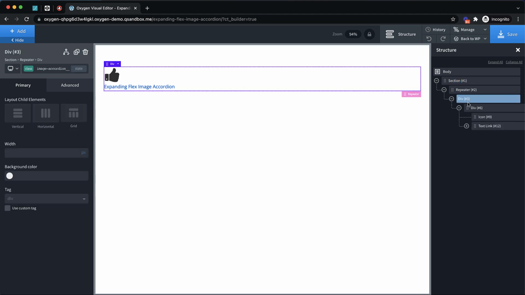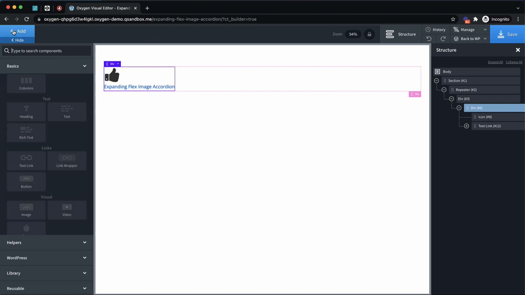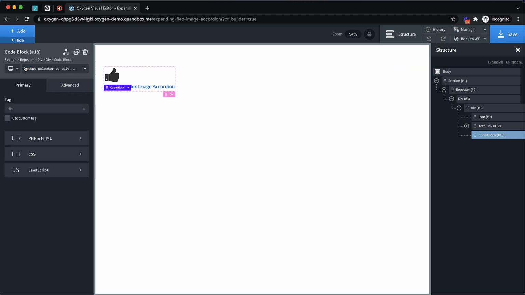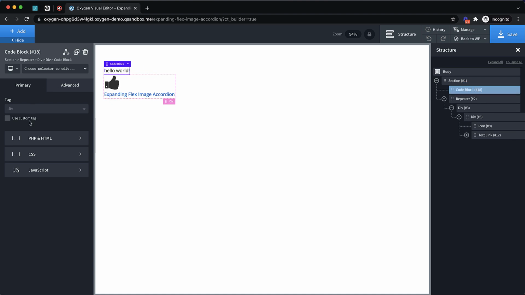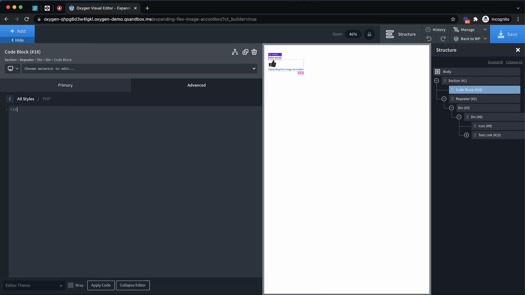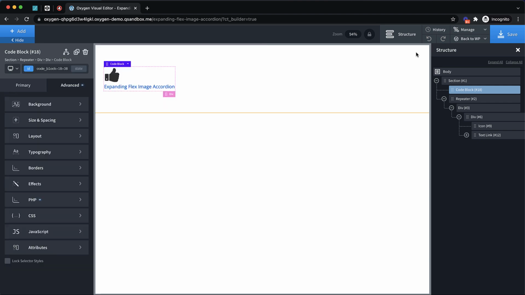So now we have our basic structure set up. We have our divs, which are basically our images because we're going to add the image to the background of these divs. We have this div, which is going to contain our icon and our clickable links. One more thing we are going to need is a code block because we're going to do a little bit of custom CSS and a tiny bit of custom JavaScript. So I'm going to drop that above the repeater, and let's just clear out this PHP and HTML that we do not need. All right, we're all set up to start styling.